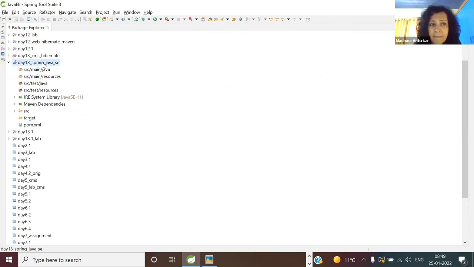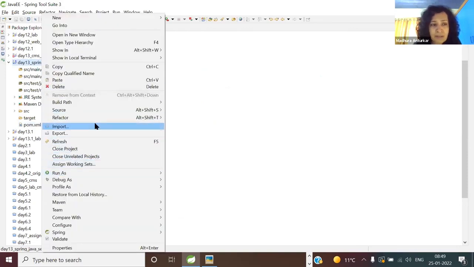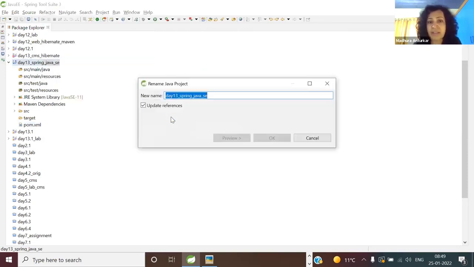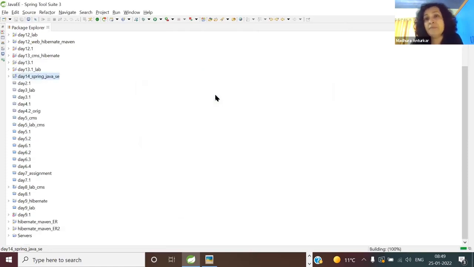Right click on day 13. There's a refactor option, rename, and simply call it day 14 because there's no point in making unnecessary copies and wasting the disk space, I meant.